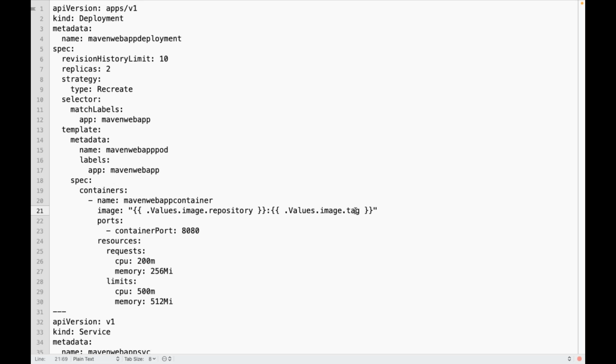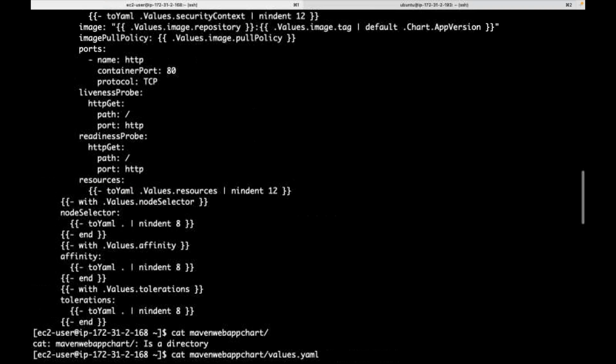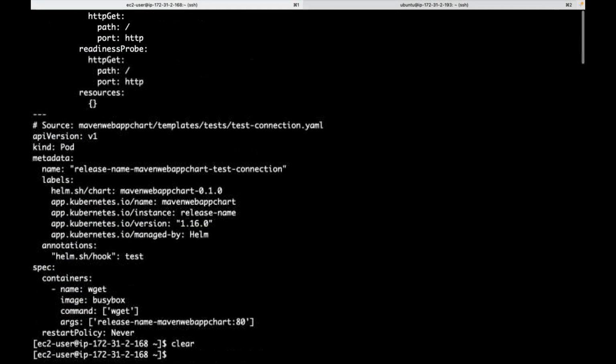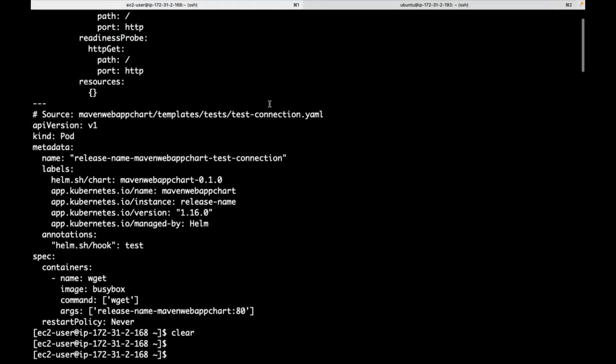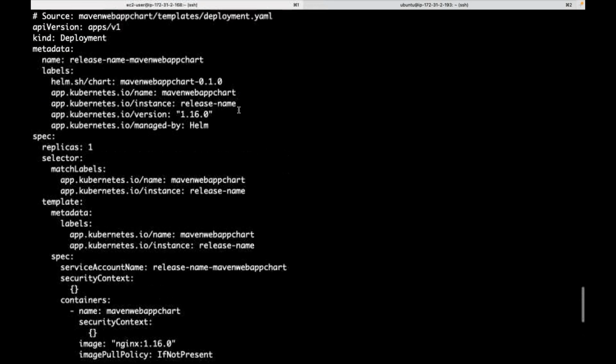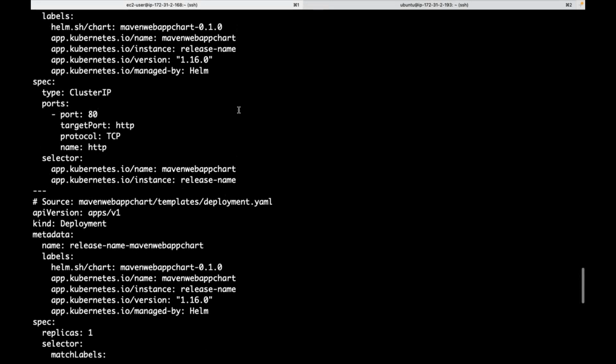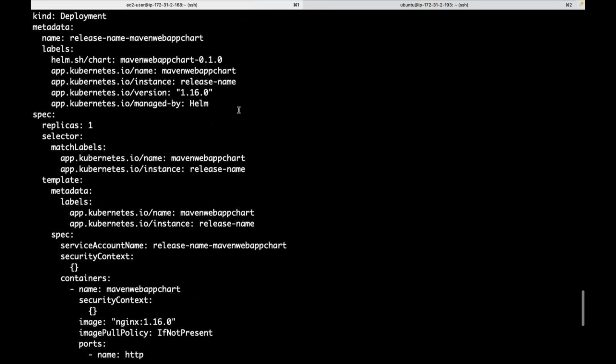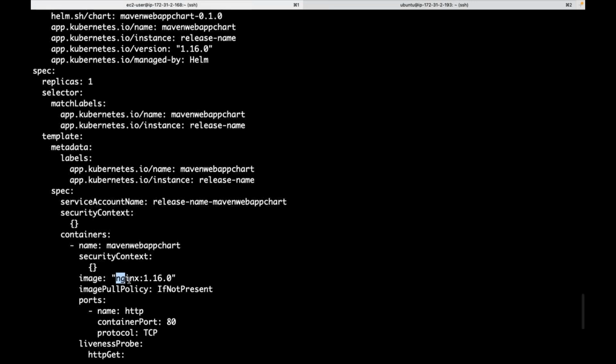Tag. Now when I rendered that using Helm template, I am able to see something like this in the deployment. Nginx is coming, but from where is this 1.16.0 coming? This is coming from values.image.repository, but this is coming from where?